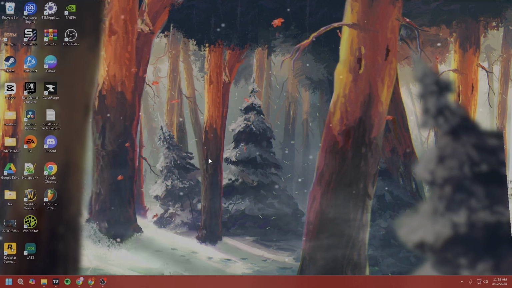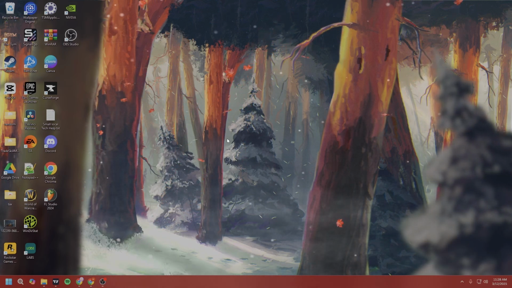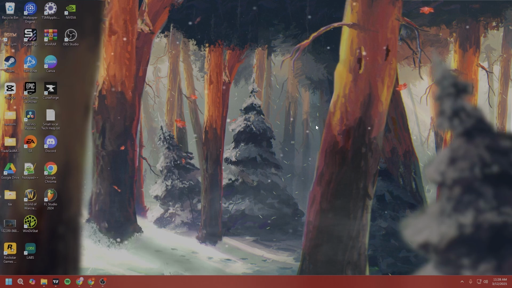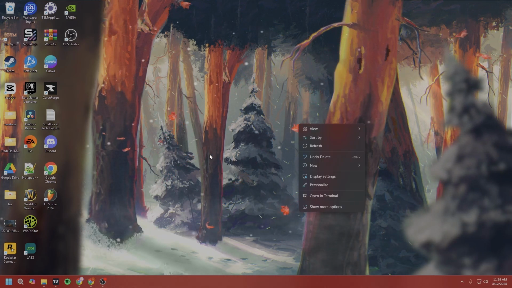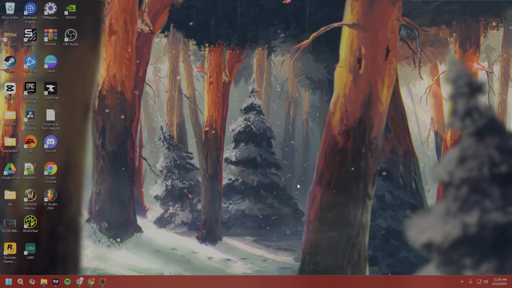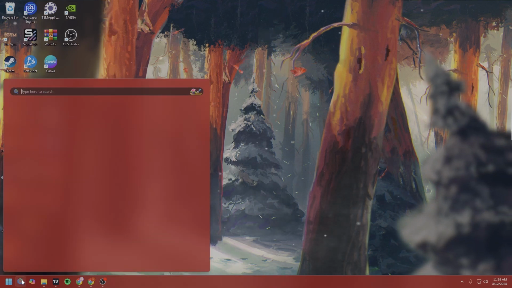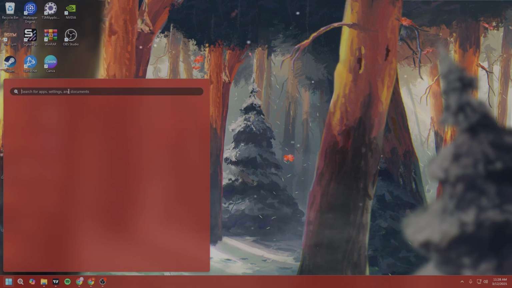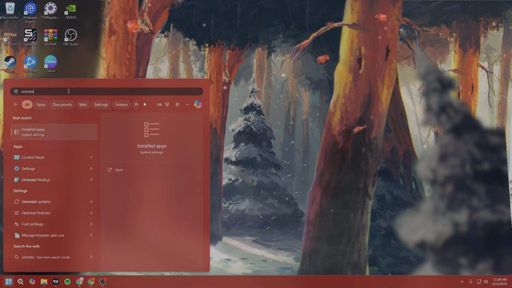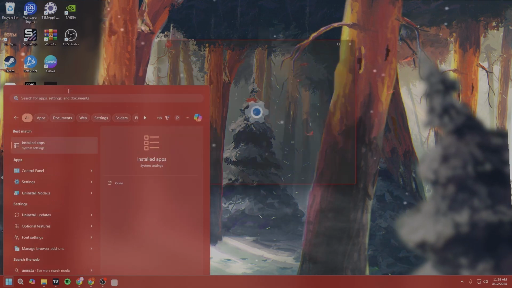Hey guys, so today I'm going to show you how to uninstall a program. This is honestly pretty straightforward and easy and doesn't take a whole lot of time, so let's just get right into it, okay? So first you want to go ahead and go to the search bar, or just hit the Windows key, also works. You're going to search uninstall. Pretty simple.